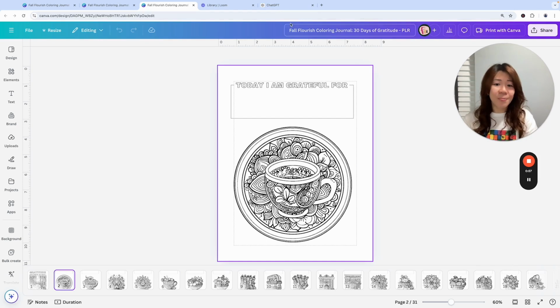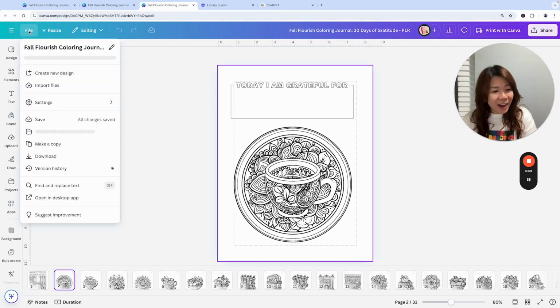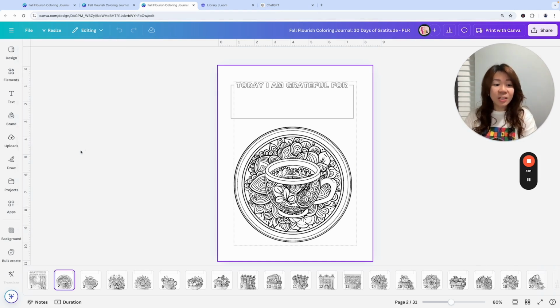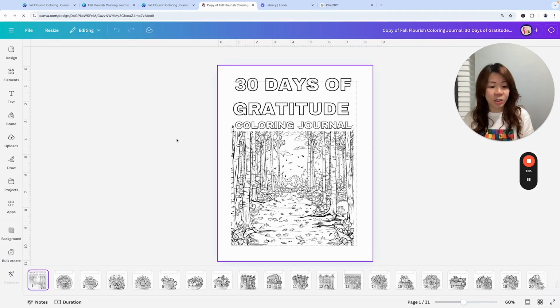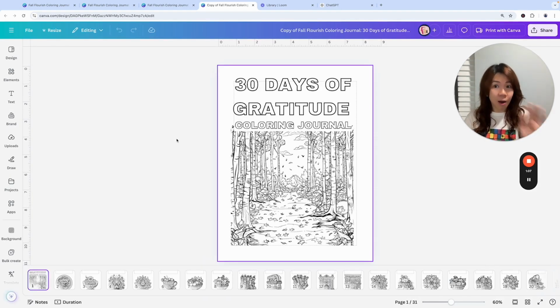Oh, wait, hang on. Let's go to file and make a copy. Usually when you open up a Canva template, it will automatically be saved inside your Canva dashboard. I like to have a copy that is in its original design that is not touched at all. So before I start to create my own iteration of it, I will usually go to file and make a copy. So this is what I've done.